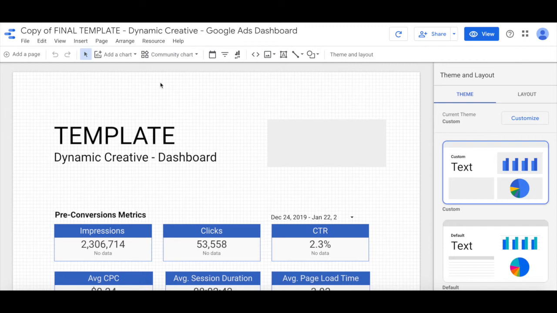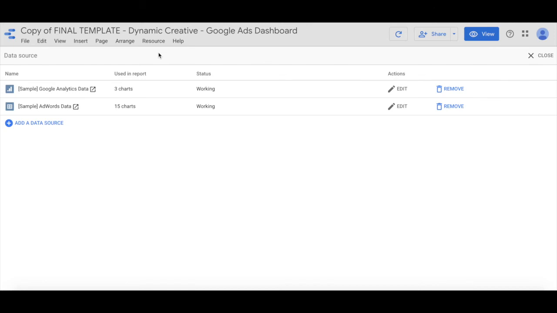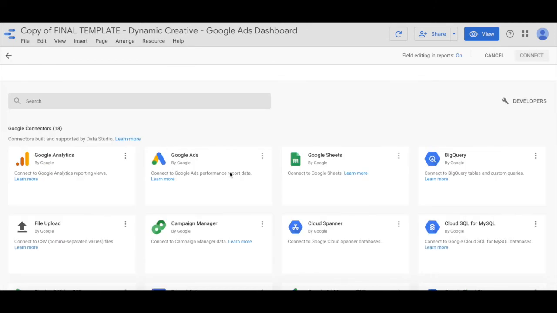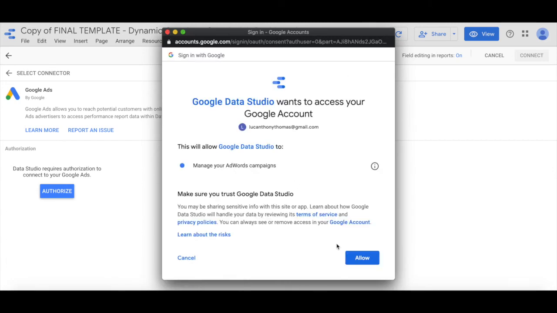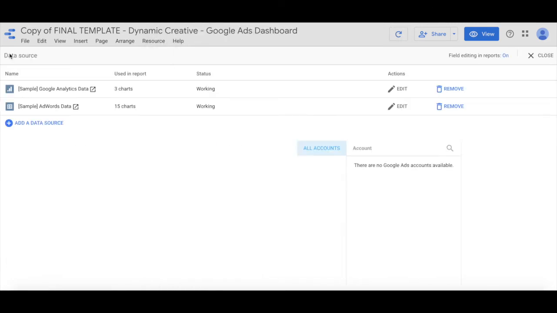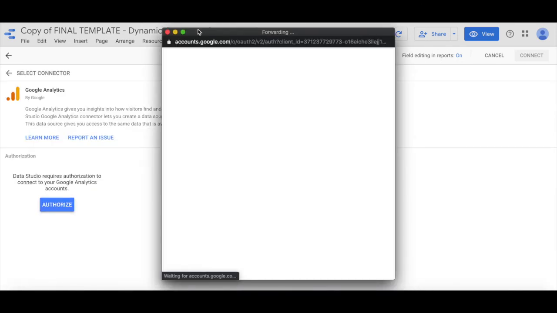Once this is complete, navigate to Resource and manage added data sources. You'll need to authorize Google Data Studio to access your Google Ads and Analytics data. If you click through Authorize, you can select the appropriate Google Ads account and Google Analytics accounts on this screen and click Connect in the top right hand corner.